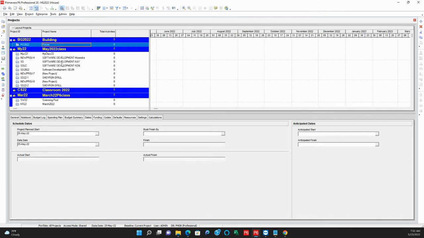The next thing you have to do is to add the WBS and the activities. To do that, select the project you want to add the WBSs and activities to and right click to open.